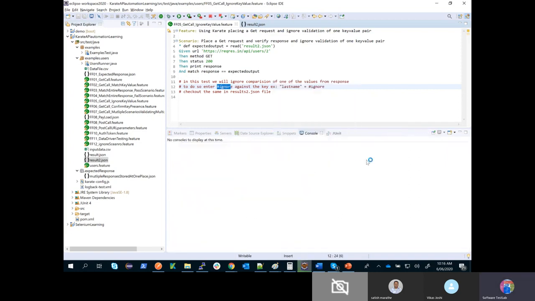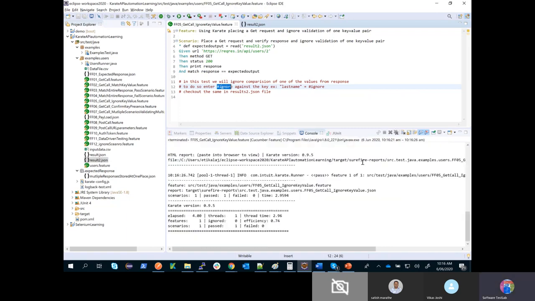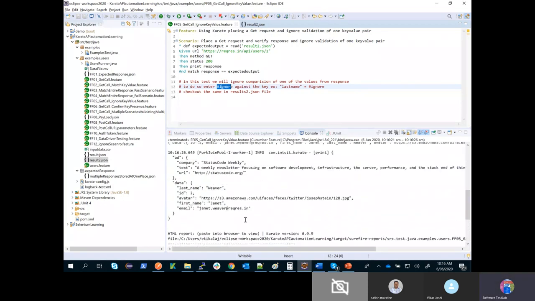So run as Cucumber Feature. Now you see it's passed. The part which we were talking about, whatever was the response for the last name, it will just ignore. Okay, cool. Now let's look at the next option.